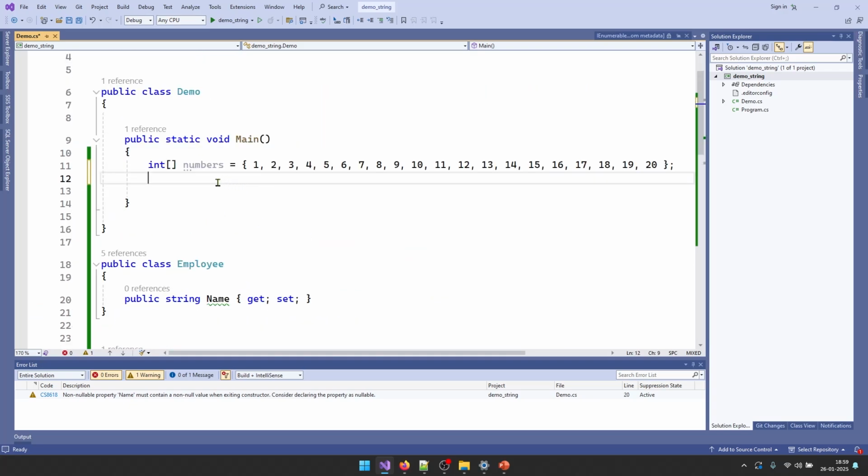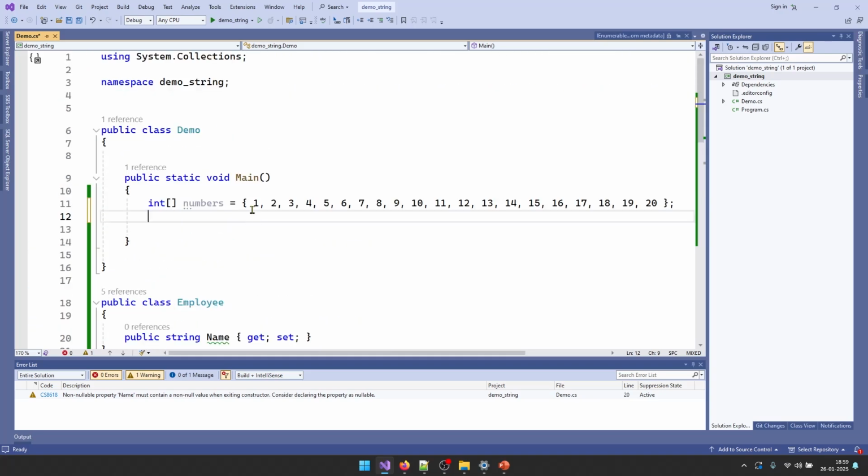One of the other differences between IEnumerable and IEnumerator is that when we are using IEnumerator, it will remember the location of the cursor, meaning it will remember the position of the cursor. But when we are iterating through IEnumerable, it will not remember the position of the cursor.